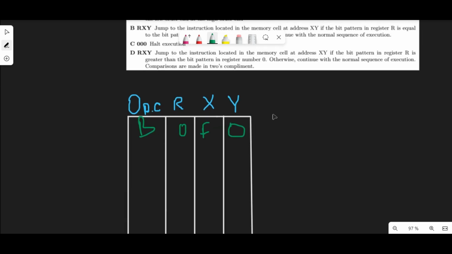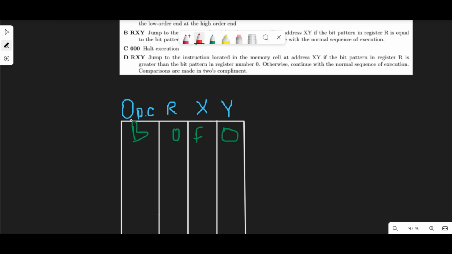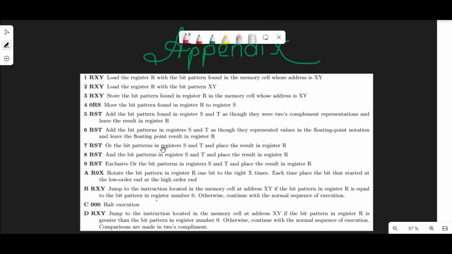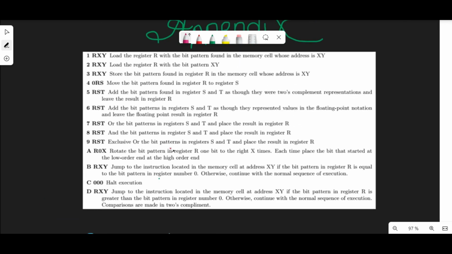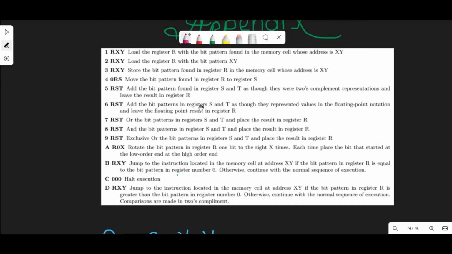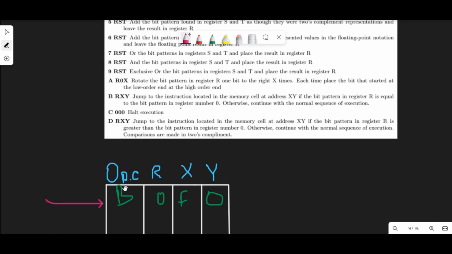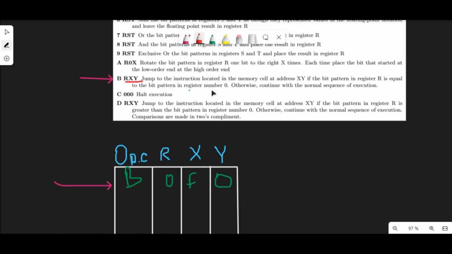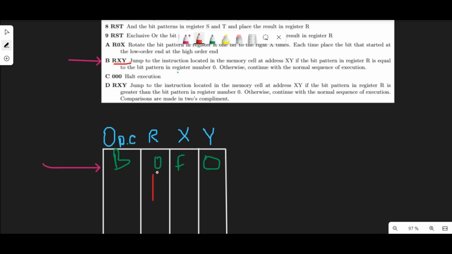Perfect. As you saw here, our first character tells us what our opcode is. So our opcode in this case is B. First of all, search for the opcode in this appendix. This appendix will be provided in your exam by the professor. Don't worry, do not try to memorize it. Okay, so let me find B. Oh, B is here, and there is written BRXY. So our R is 0 in this case, our X is F, and our Y is 0.